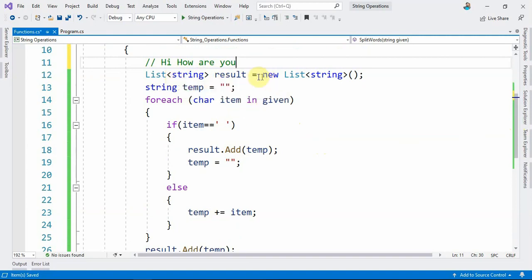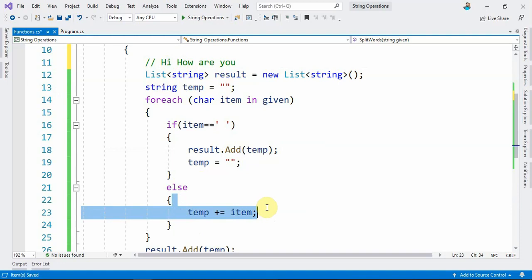I created a string list, the result is here, and then I created a temporary value called temp, which is blank. And for each character, I am going to loop through. First, when you go hi, h will go inside. It is not a space, so it will just add that h to the temp and then loop again. Then i: i is not a space, so it'll add that to the temp. Then next, what character are you facing?